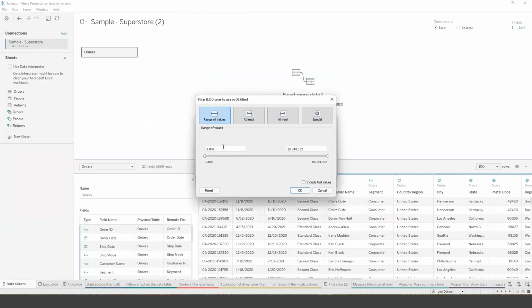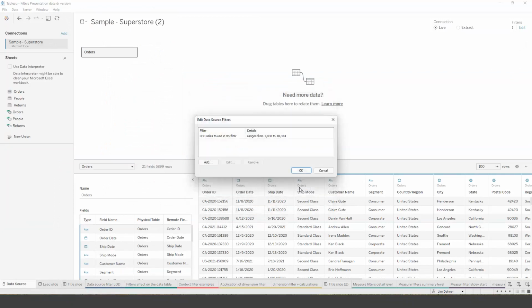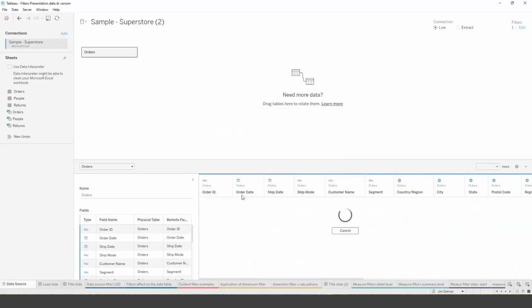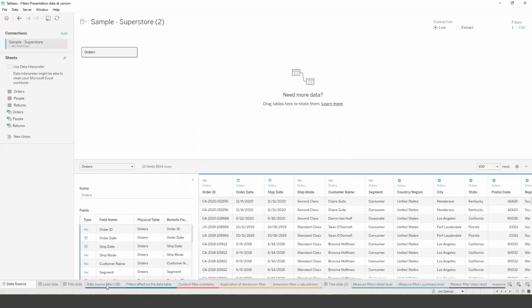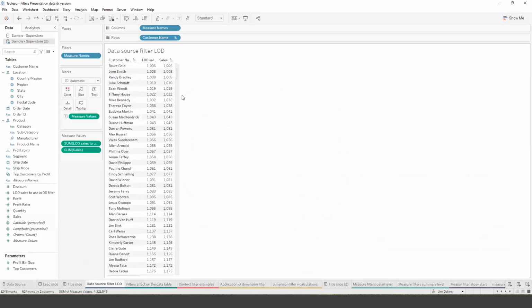And we can see that the range of values for customer sales varies from about 2.8 up to 18,000. If I only wanted to look at customers that had over $1,000 in total sales, I could filter out the other customers right here at the data source, and they won't be in the data set. So we're going to accept that, and we're going to go back to this tab, and we can see now our LOD expression is there, as well as the sales, just to compare to make sure that we got the right values.